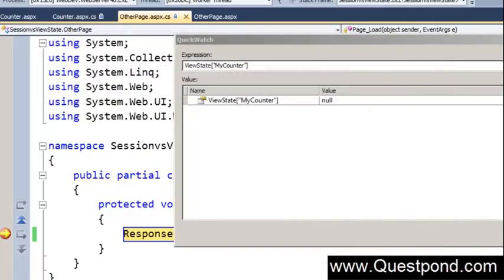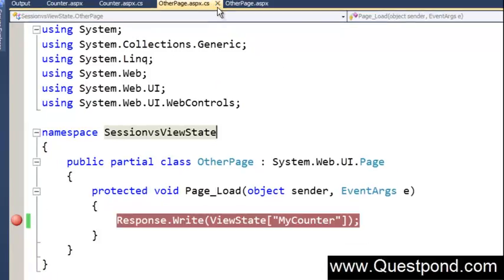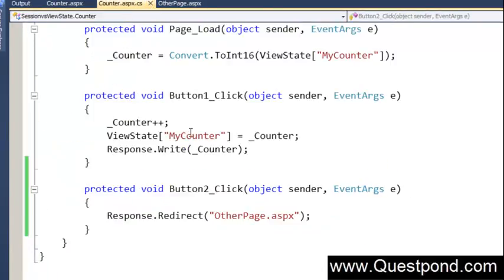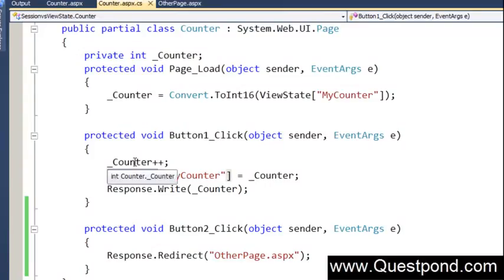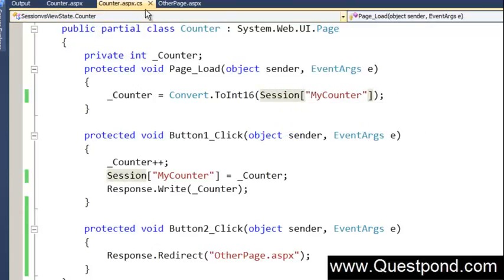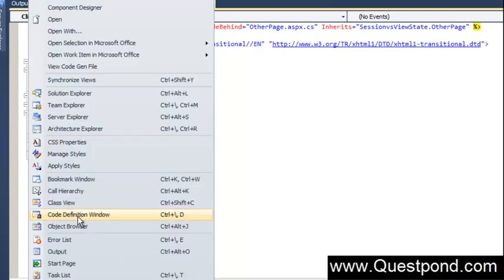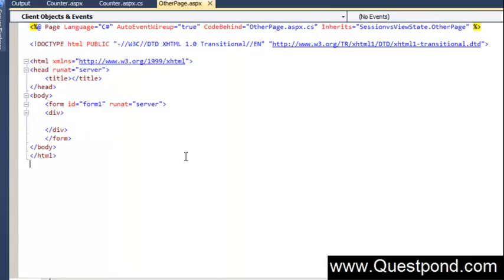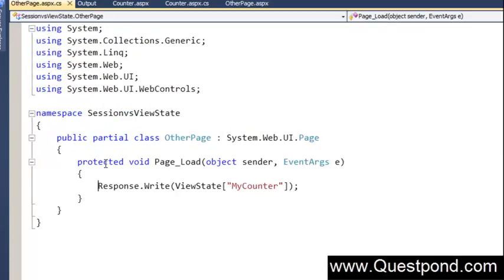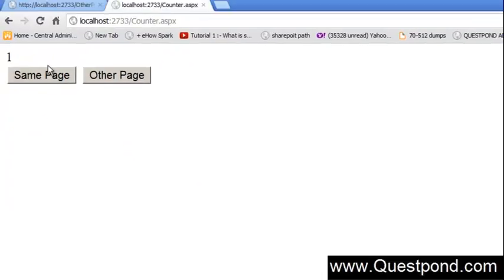Now let me just go ahead and make a small change here. Let me change all the view state to session variables. So what I'll do is I'll say here, do not use view state, use session variable. Also in the other page.aspx, view code, over here also I'll say session variable.